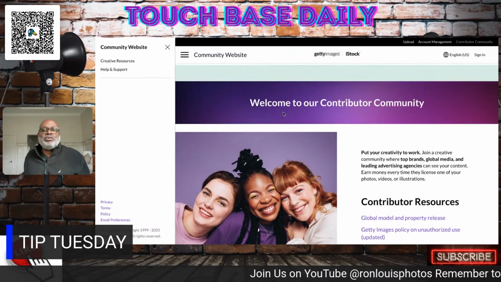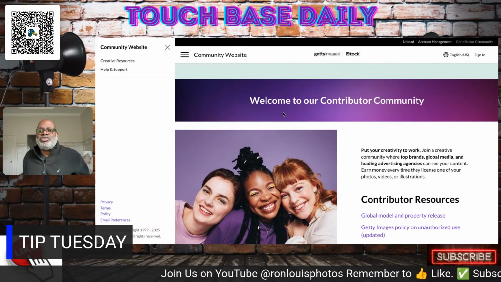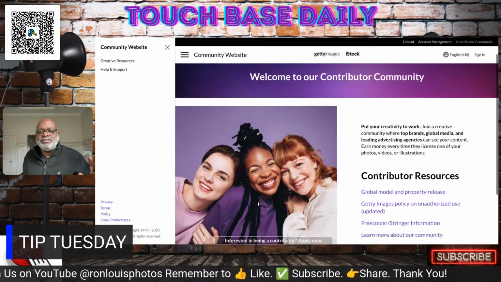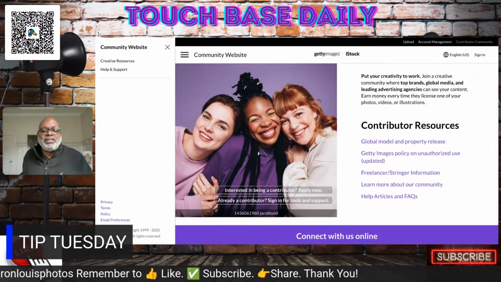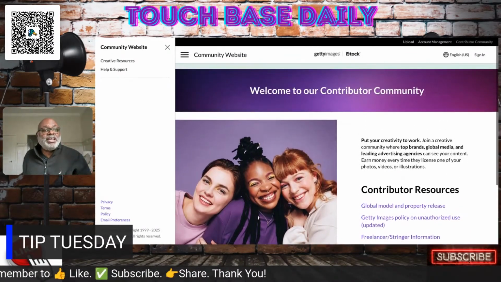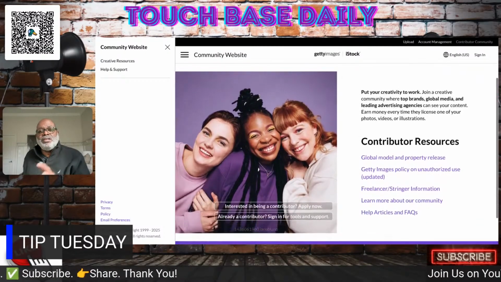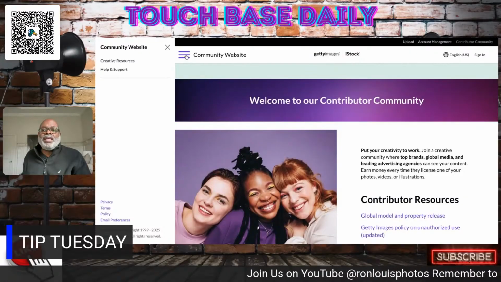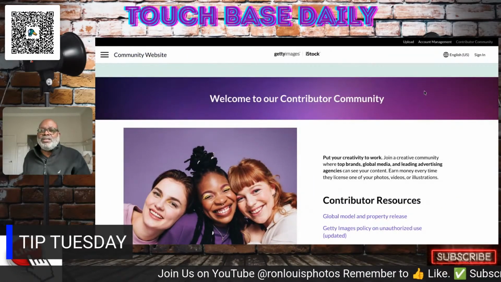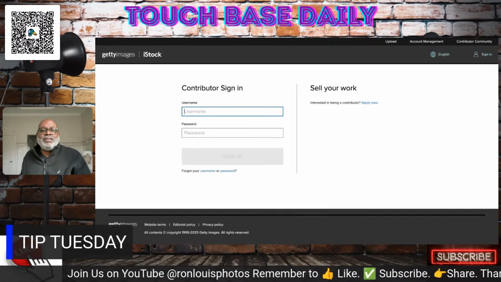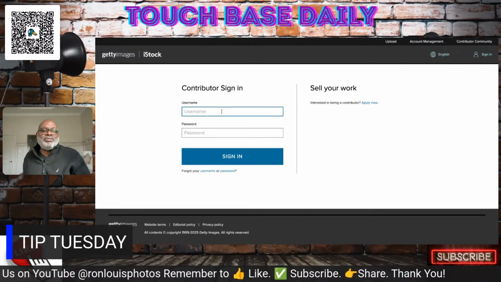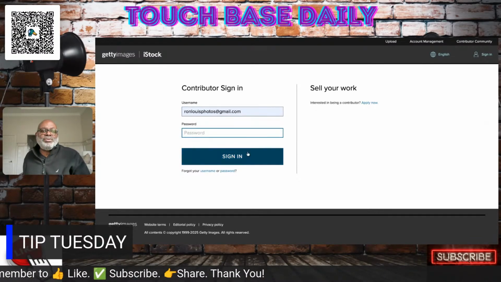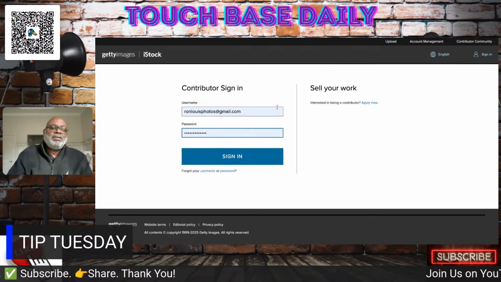This page is called the Getty Image contributor page, which is called iStock. Anyone could be a part of this. Yes, there are standards, and we're going to talk about those standards. But this is a contributor page, and in it, you can go in. I think it will sign me in if I go in. Let me see if it signs me in. It won't show my password, but let me go in there. Okay.